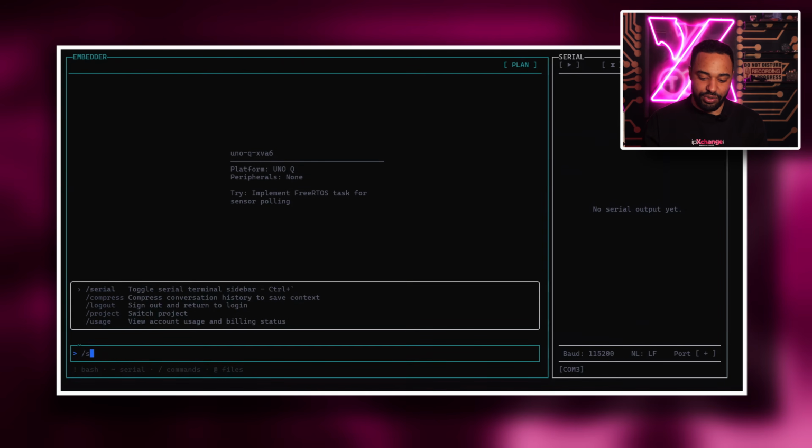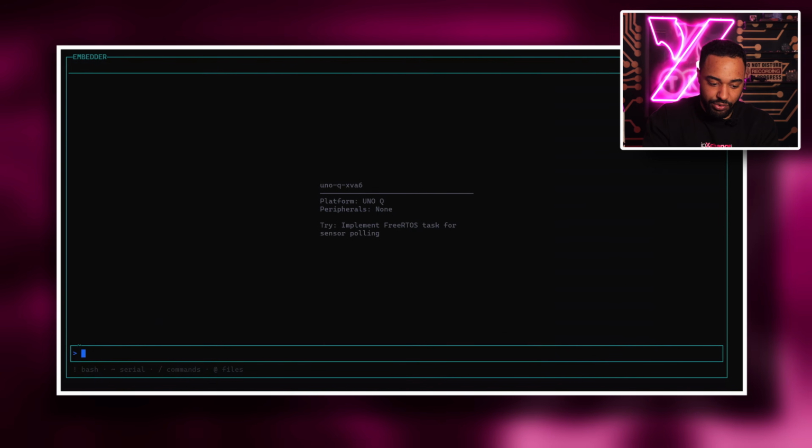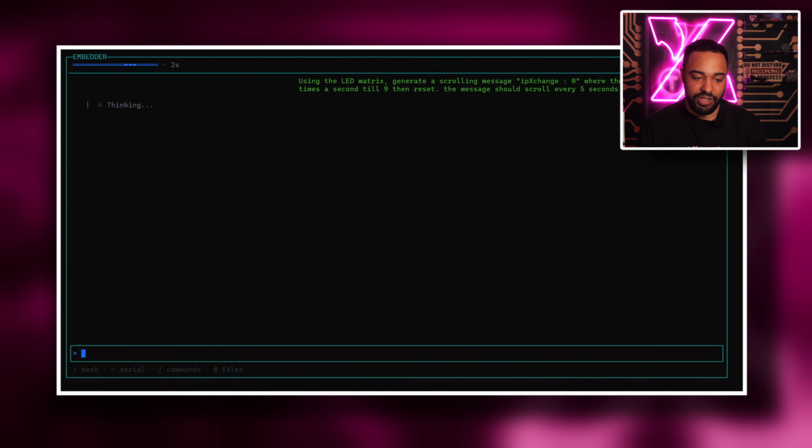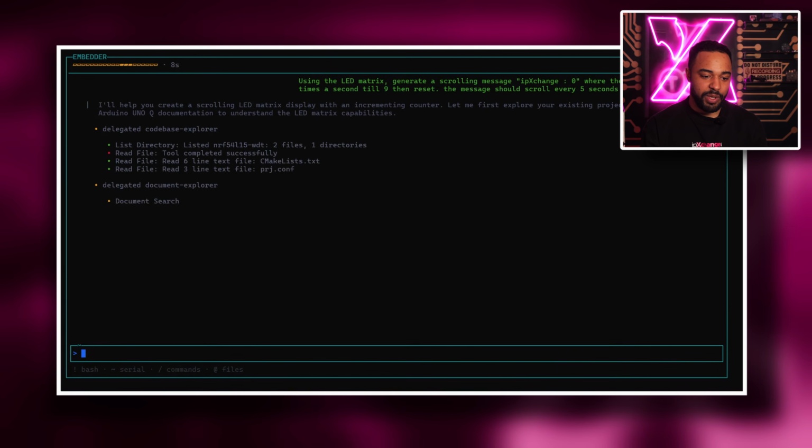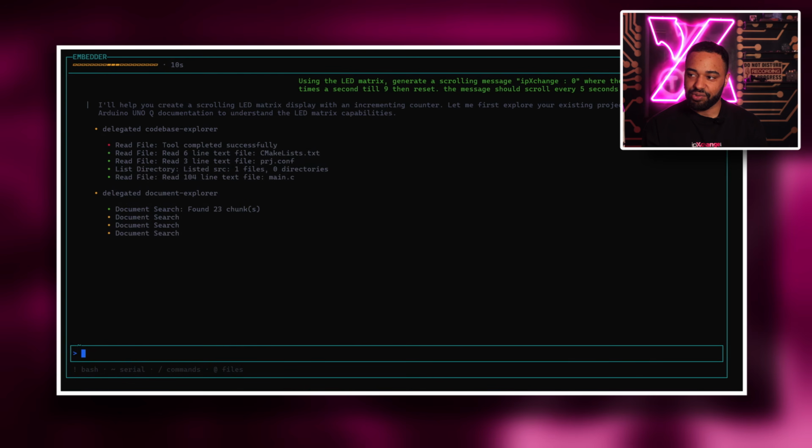Now, what do we actually want to do here? Well, firstly, I want to close the serial monitor because we will not be using that today. And then I am going to say using the LED matrix. A few moments later. This should do. So I'm going to send it off to Embedder AI. You can see it's thinking right now. It will tell you what it's doing. It will explore your directories, find any relevant files it needs. So if I had Arduino CLI, for example, installed, it will find it to use.